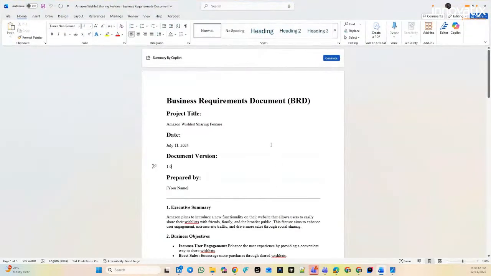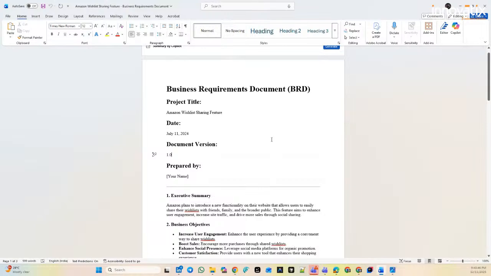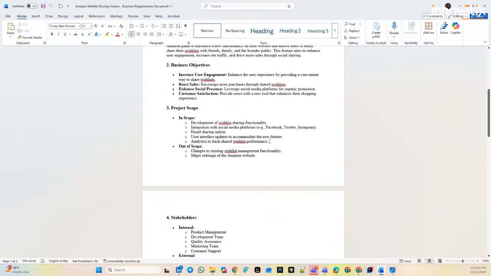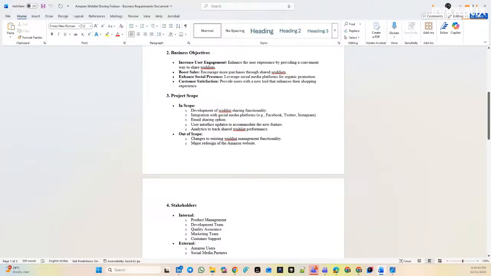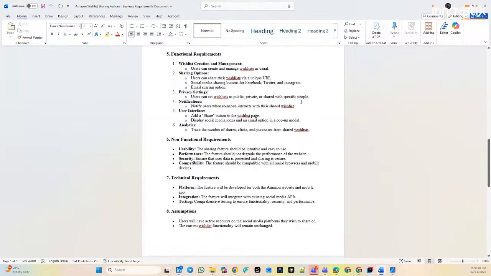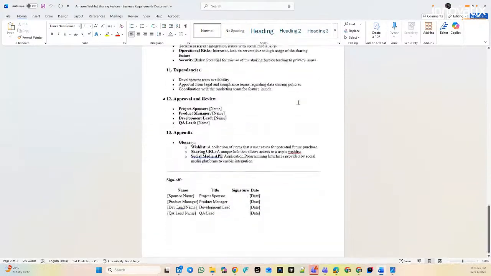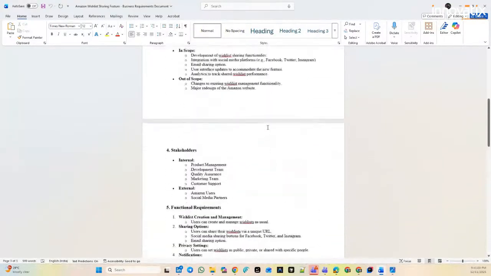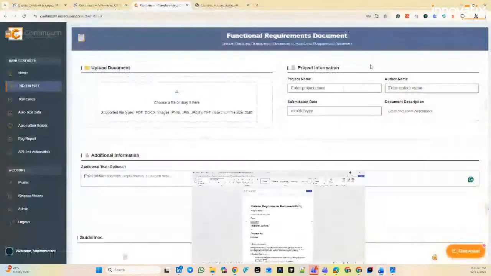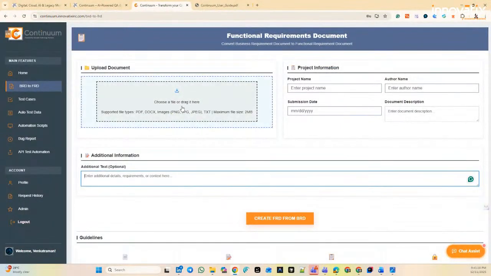For this demo, I'm going to open this BRD document. I created this for Amazon, just a dummy BRD document where they are going to implement a video sharing feature on a social media platform. I just put in this date; you can notify this data as well. Okay, so now I'm going to upload this document to the Continuum application.